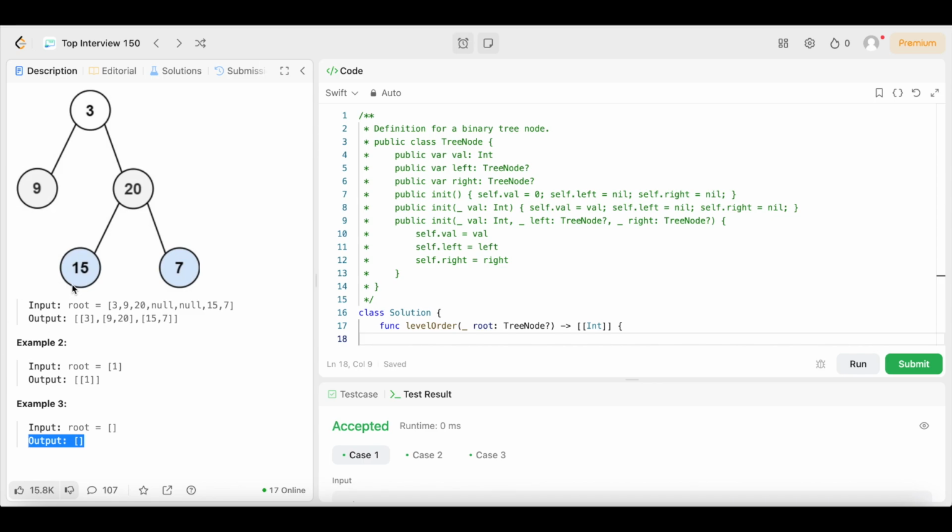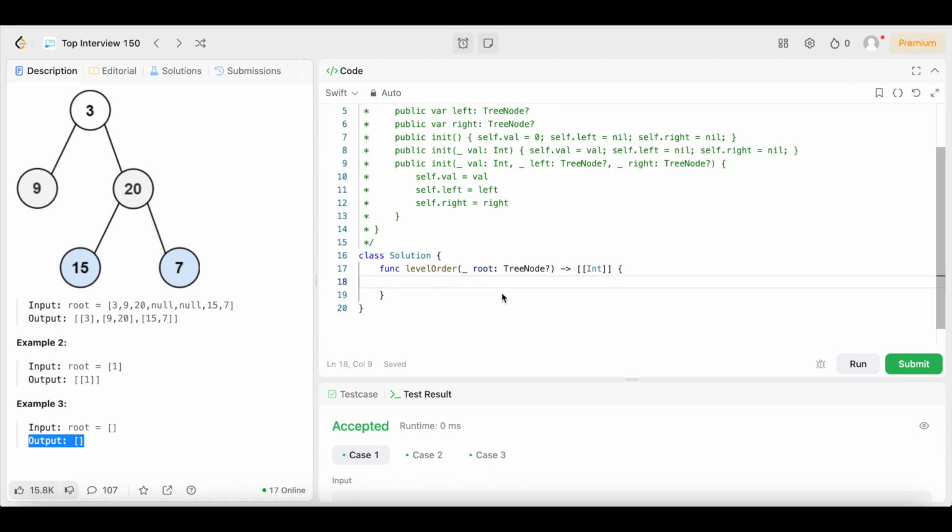Now, let's get into the fun part, the actual solution. Not that difficult. Like I said, we're going to do a breadth first search traversal. So the first thing we need to do is check if the tree is empty, right? If the root is nil, that means we can just return an empty array like they did right here in example 3. To do that, all we have to do is start with the guard statement. We're going to say guard let node equal root, else we're just going to return a blank array, right? Because if there's no root, then there's nothing to traverse.